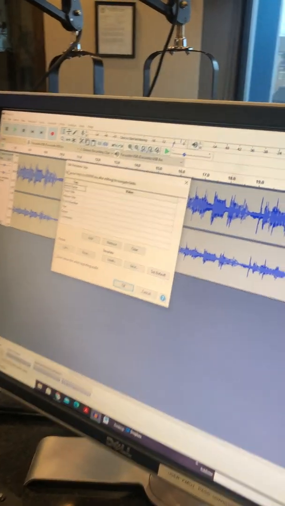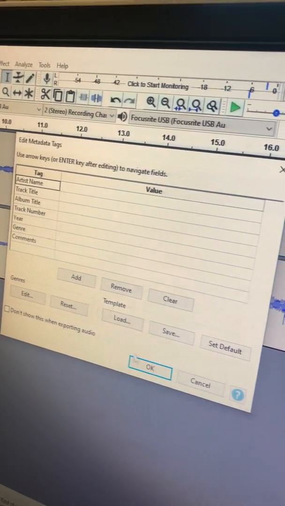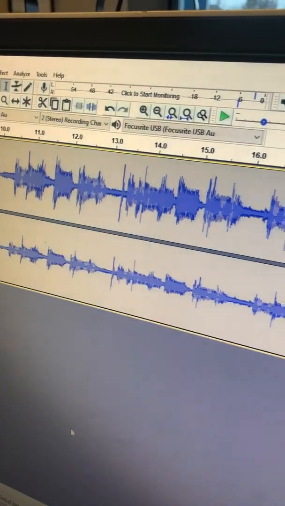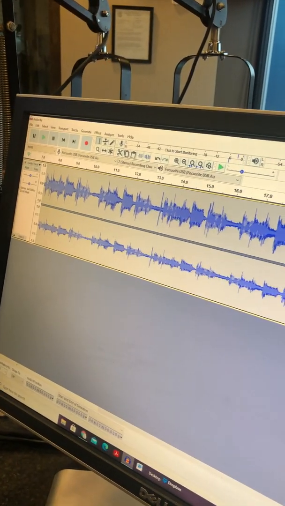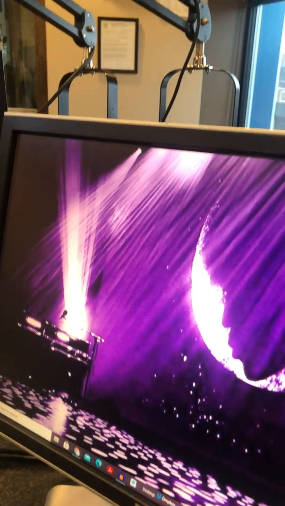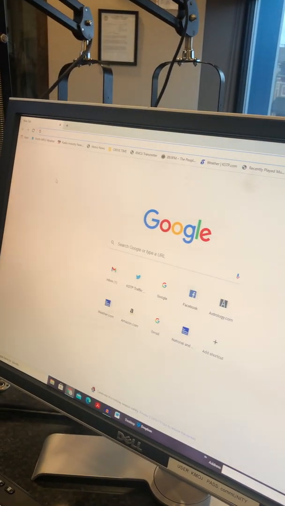And then it's going to give you an option to edit the metadata tags. You don't need to do anything here. Just simply hit OK. Now it's saved your file. You can close that out. And then I'm going to go into my email because I'm going to send this to myself via email.